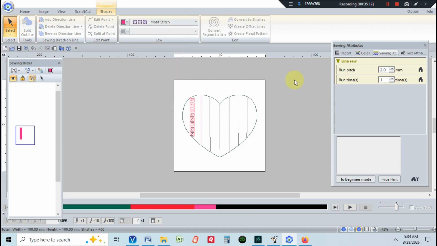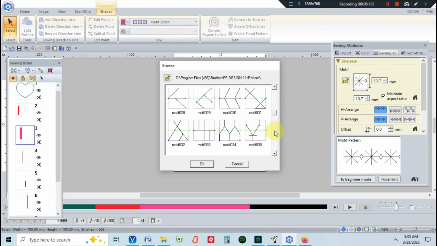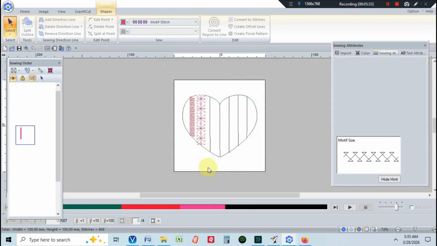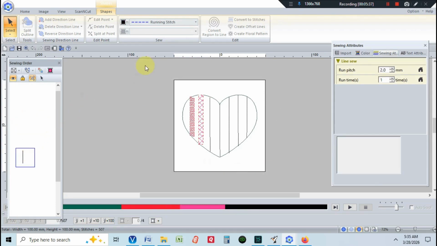We'll go back to Motif. We'll click on Picture. We'll scroll down till we find one that we like. It's really hard to see what these are without clicking on them. And if you look in your sewing attributes, you have a motif pattern box. It will show you at the bottom what it kind of looks like when it is stitched out. So you could go ahead and click OK. And go to the next one.